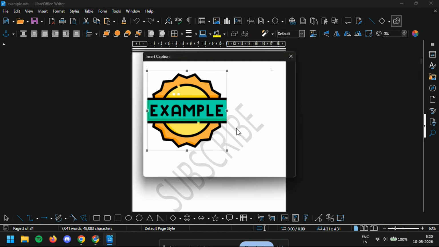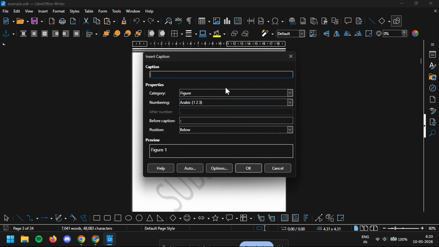Once you click Insert Caption, a caption window will open. Here, you'll see a field where you can type your caption text. This is where you write the description you want to appear under the image. You can keep it short and simple, like a figure label, or make it more detailed, depending on your document.